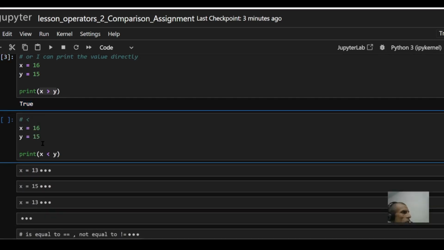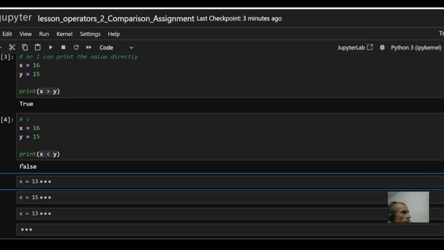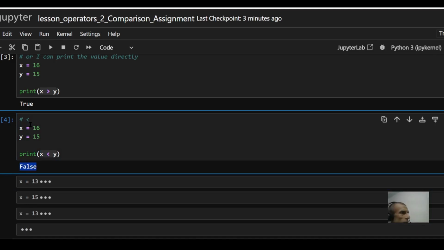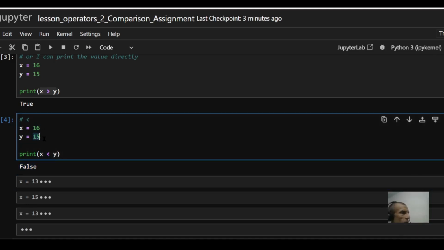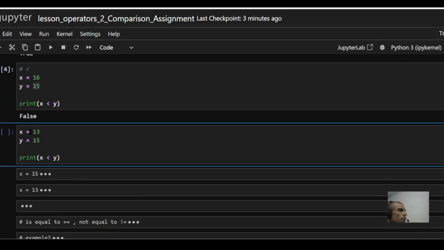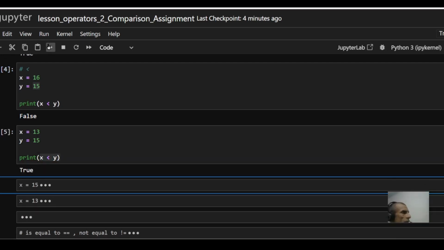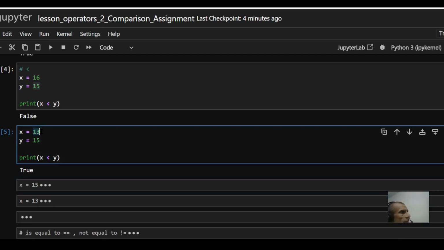Then I can also do a less than operator. Here x equals 16, y equals 15, and I'm printing x less than y. Is this true? Let's find out. Oh no, that is not true. It is false because 16 is not smaller than 15. Let's look at another one. In this case, x equals 13 and y equals 15. Is this condition true? Well, let's find out. In this case, it is true because 13 is smaller than 15.